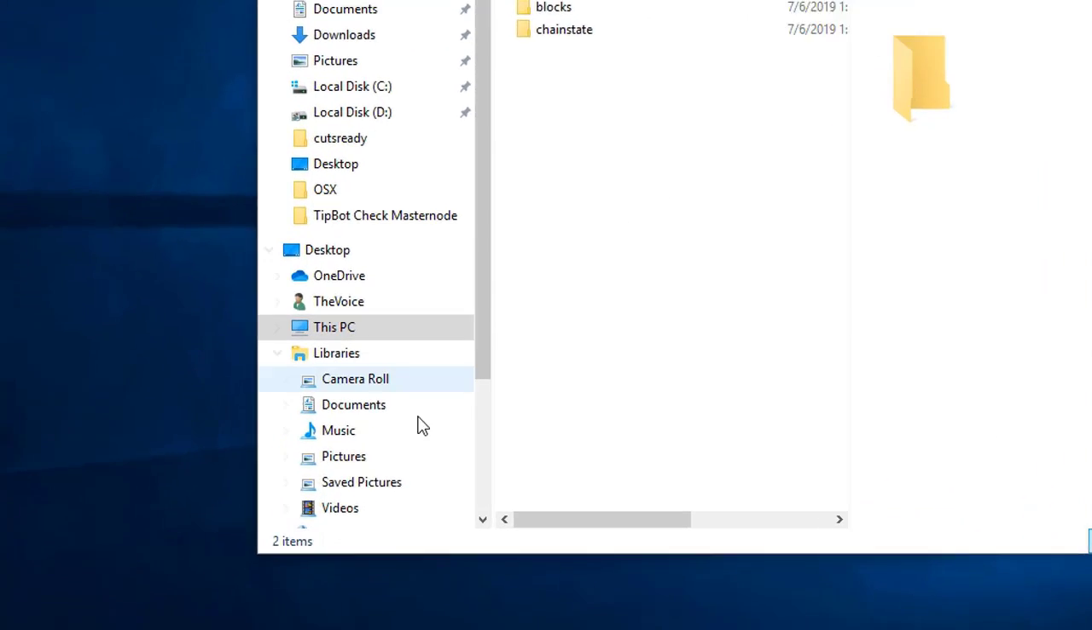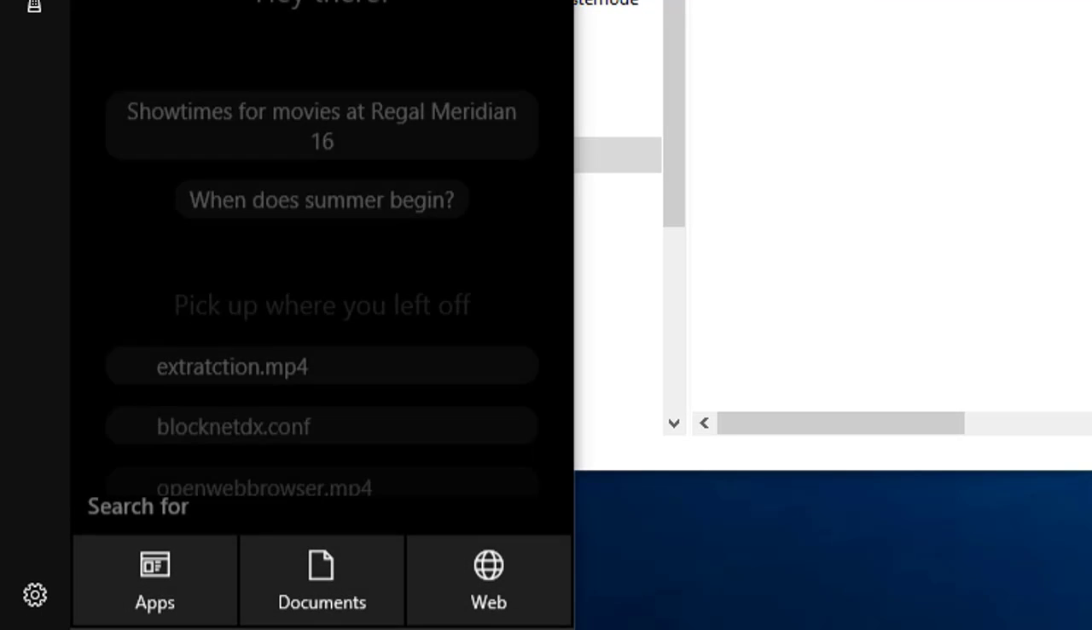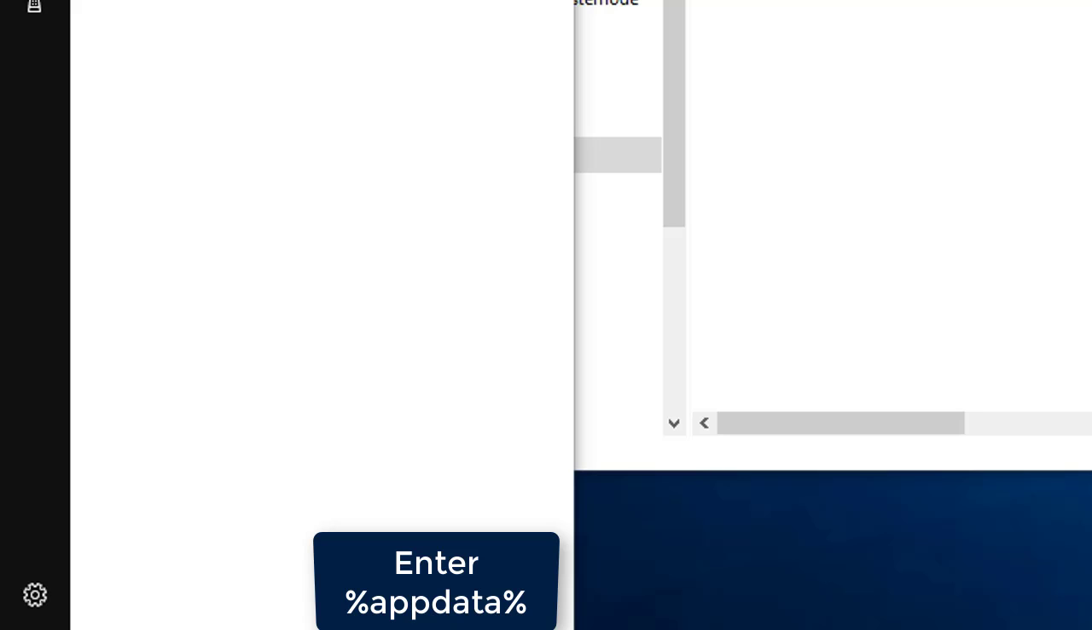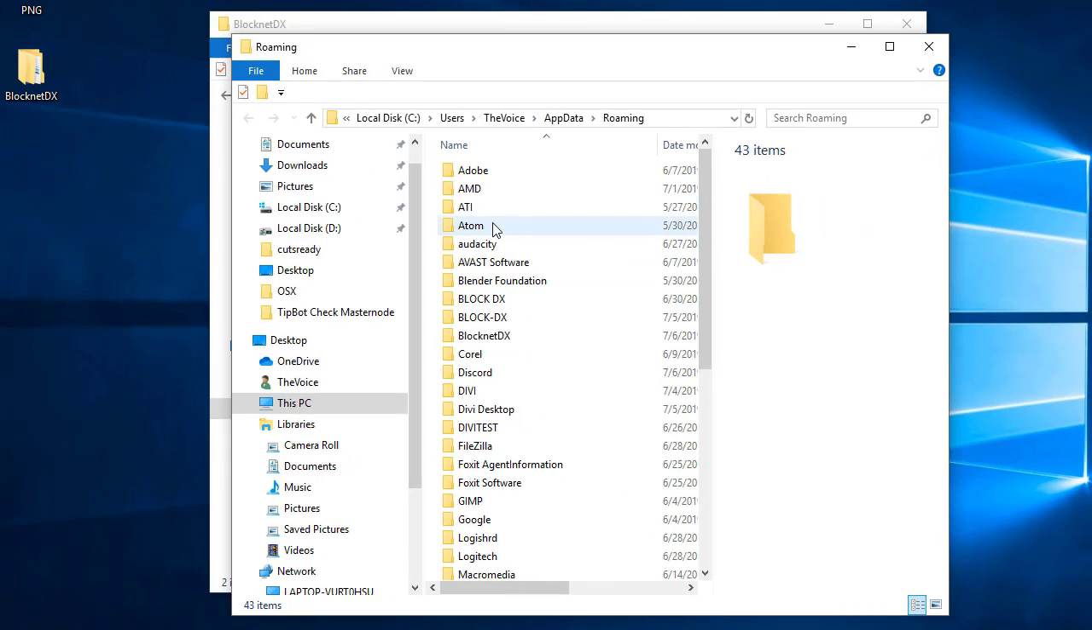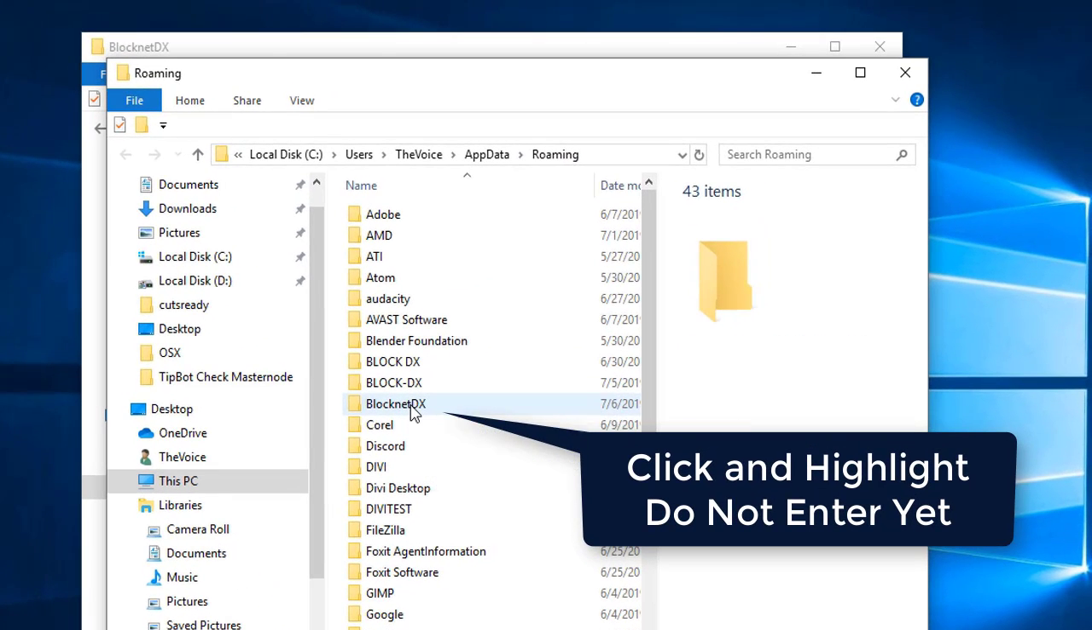Now we're going to leave this open. We're going to go to our search bar and we're going to back up our current Blocknet data directory so we preserve and protect our assets. So we're going to type in %AppData%. So in your local disk, wherever you have it installed, users, the voice in my case, AppData Roaming, you're going to back up this directory so we protect and preserve our assets.